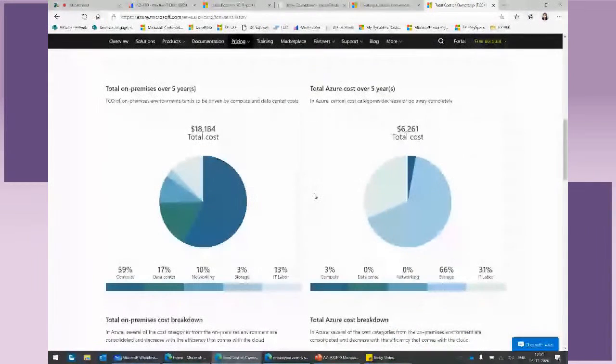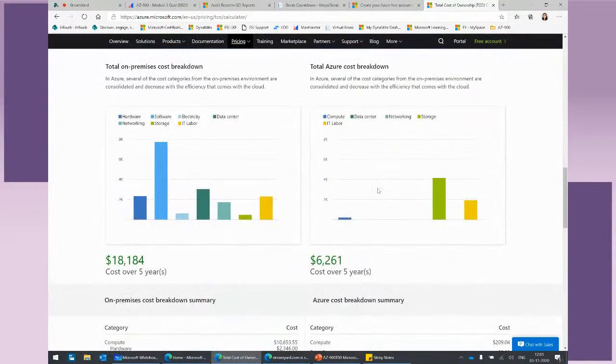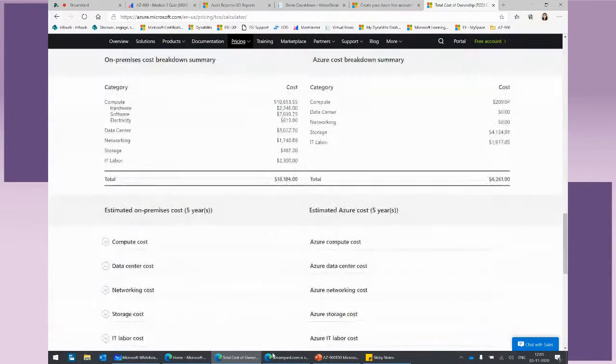So you can look at these graphs here, and this gives individual split up with compute how much you are saving, with data center how much you are saving, with networking how is it. Look at this dark blue, which is compute 59%, but with cloud it is only 3% compute, and then you are paying $6,005, $261. So this type of breakdown information you get from this TCO calculator.